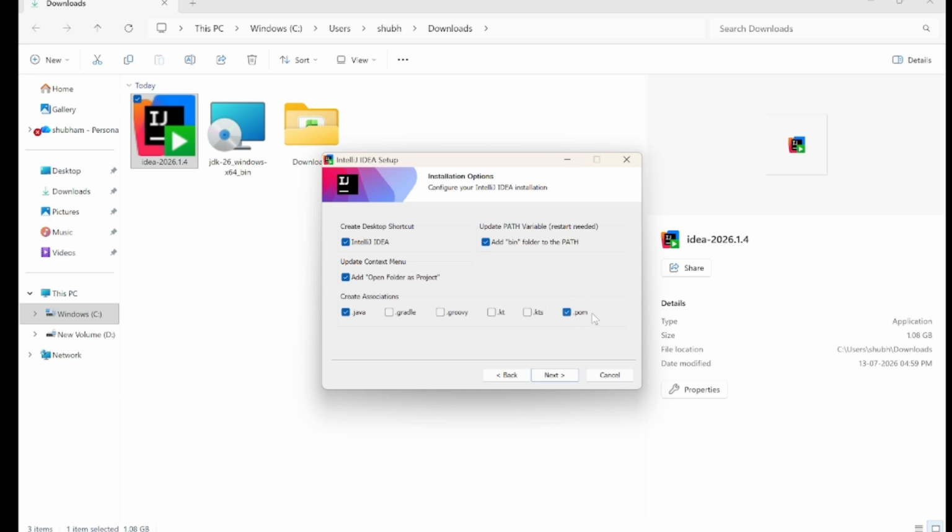POM means project model files. Whenever we will be working with a large Java project, then for managing our project, there is one special file used. That file is known as POM file. So here I have created the association between Java file and POM file so that there will be a ready-made support available inside our IntelliJ IDE. Simply click on next and install.